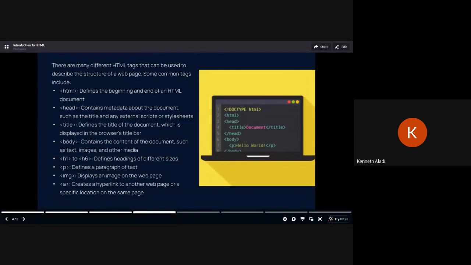So you have something like title, you have "Introduction to HTML". Once you load the page, you see "Introduction to HTML" on the tab itself, showcasing that this is the introduction to HTML, right? And then we have other things that will be in the head. Remember, I said whatever is in the head will never be displayed on the document. Those things are more or less like configuration.